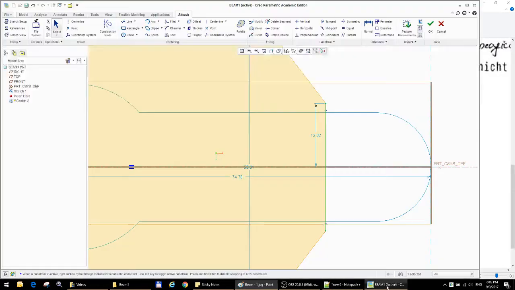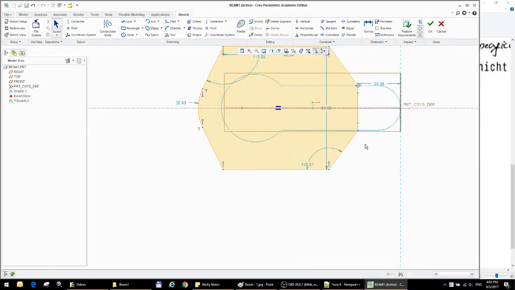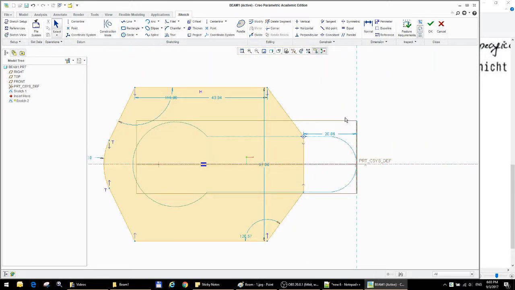So what I'm going to do here is pick a constraint named coincident, and pick the endpoint of this line and this line so that it becomes coincident. What this constraint basically does is bring the endpoint of the line, whether it's an angled line or the vertical line, to the horizontal line. So that's done. Now I will go back to my sketch to give certain dimensions.